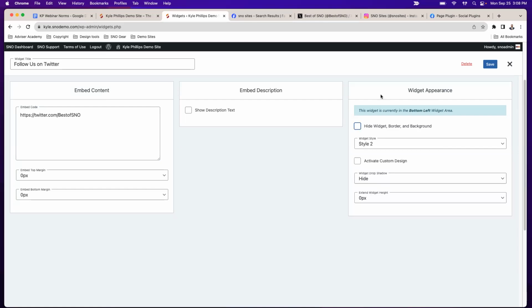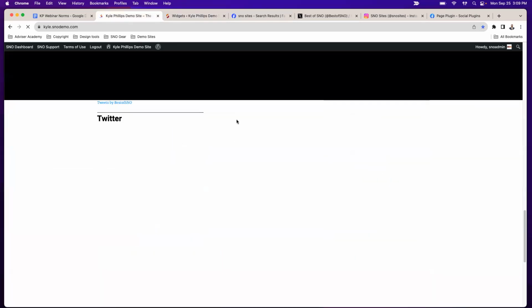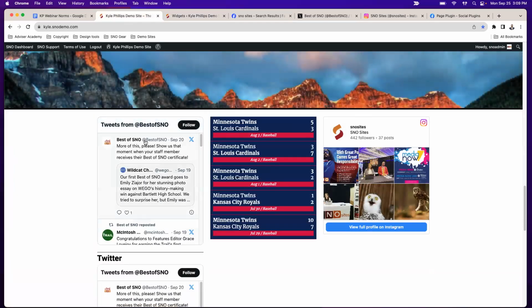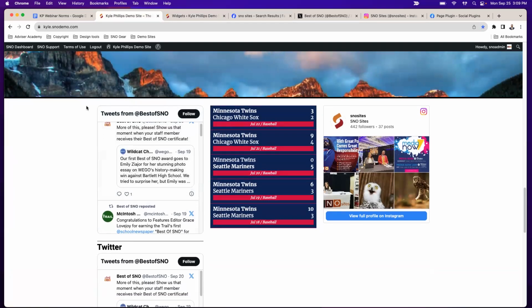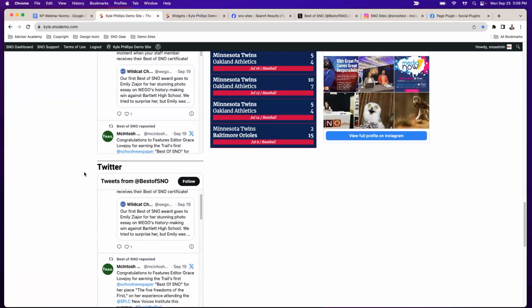So I'll turn one on so you'll be able to see on my page here one with the title and one without the title. And the title right now, by default, switches to Follow Us on Twitter. If I just want it to say Twitter, I can just override whatever I want that title to be there. So save that. And now if I refresh the page, there's my original one that I had in there with no title. And then below that, we've got Twitter with the title there.